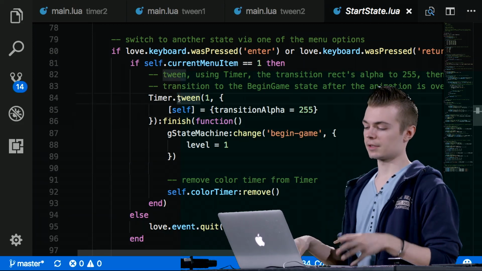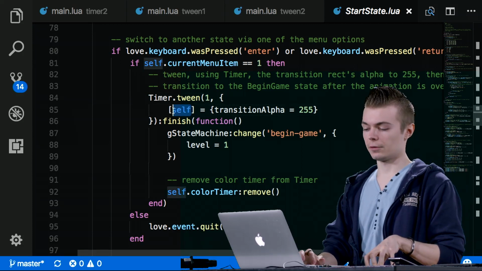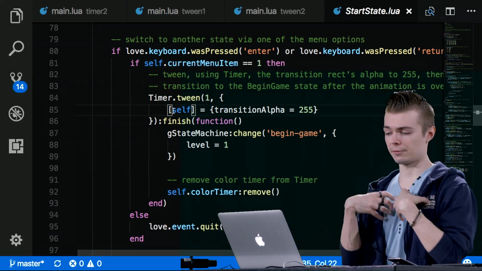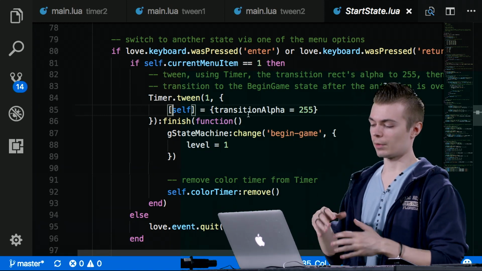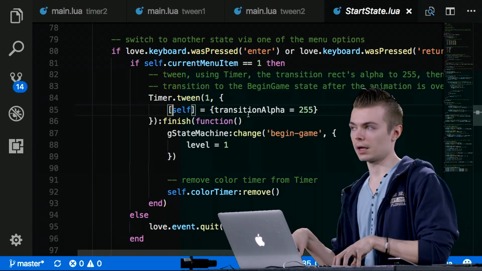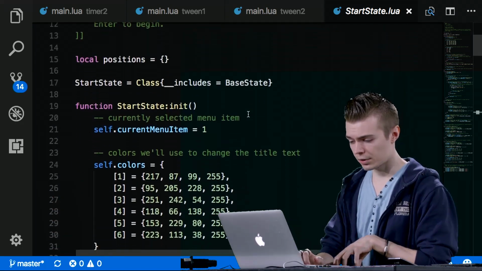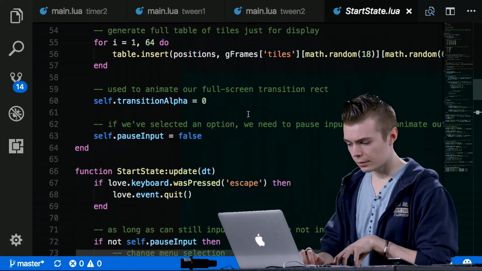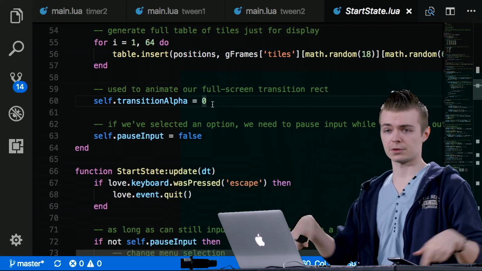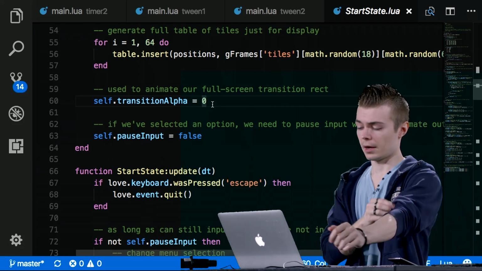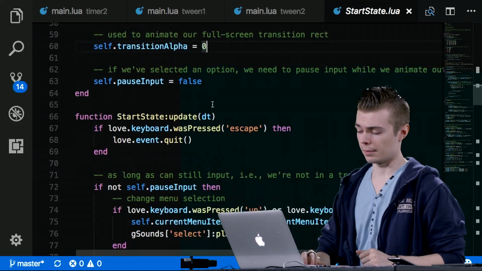So we can say, OK, tween over the course of 1 second. Notice we're passing self in here because we want to manipulate our self. We have a value that we want to manipulate: self.transition alpha. So we're saying, I want to take my transition alpha, and I want it to go to 255. And we set it to 0 by default. So at the very top here at line 60, transition alpha is just our white rectangle that fills the screen. I'm just saying set it to 0 so that we don't see it at all. It's going to be invisible. It's still there no matter what. It's hidden.